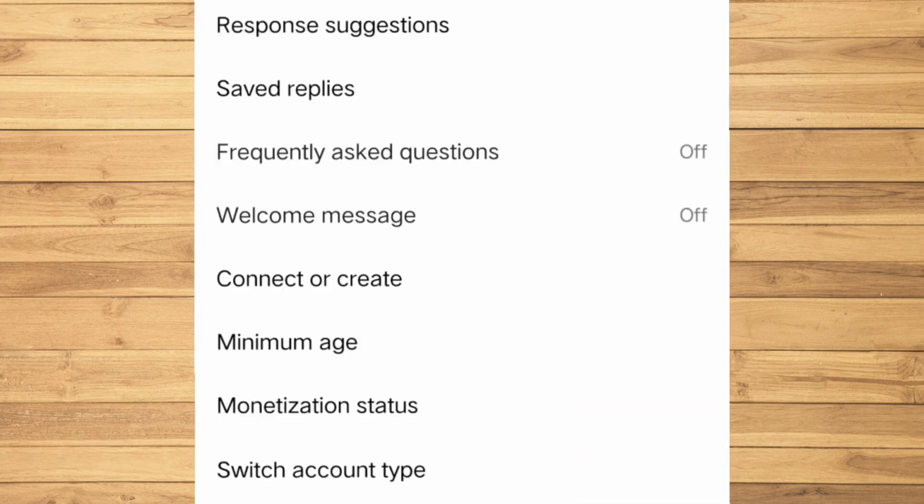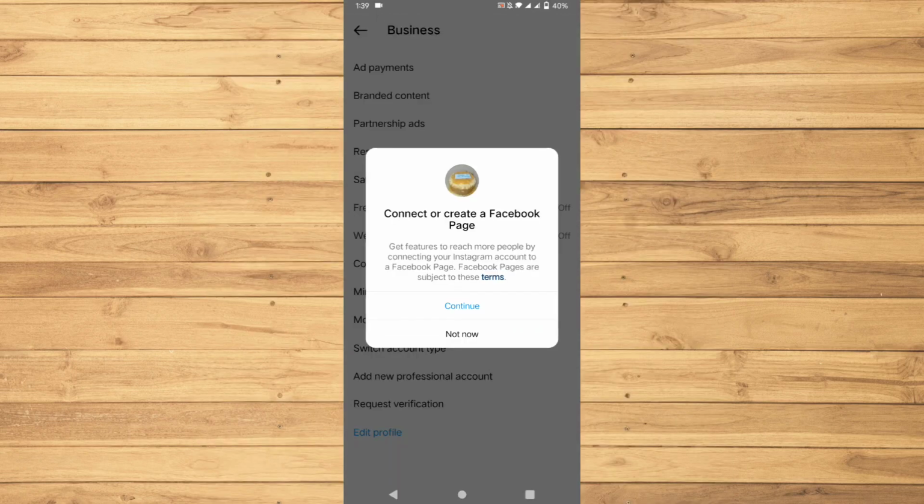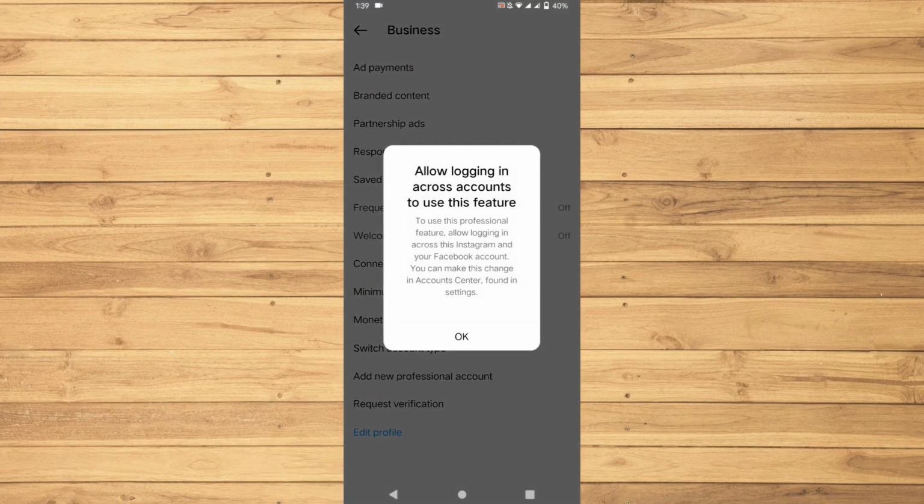Once you're done, just click on connect or create. It says here get features to reach more people by connecting your Instagram account to a Facebook page. So go ahead and tap continue. So it says here you can make this change in account center found in setting. So let's do that.